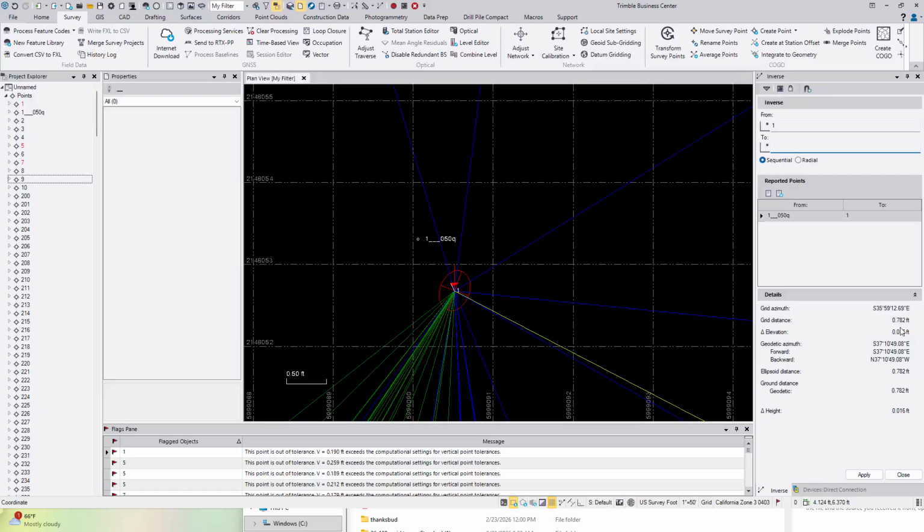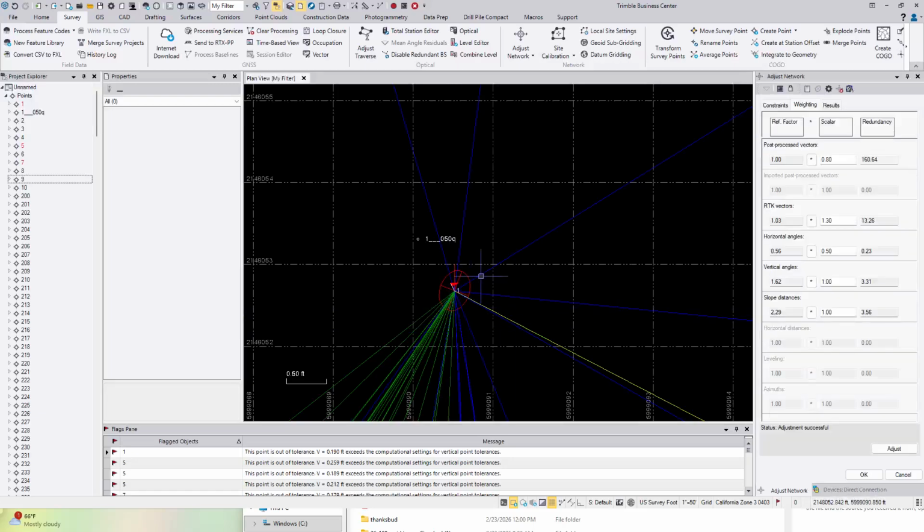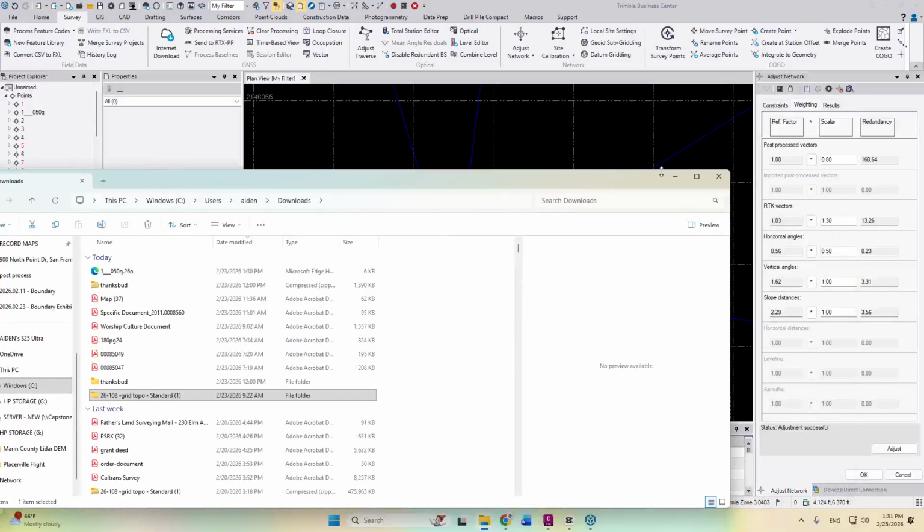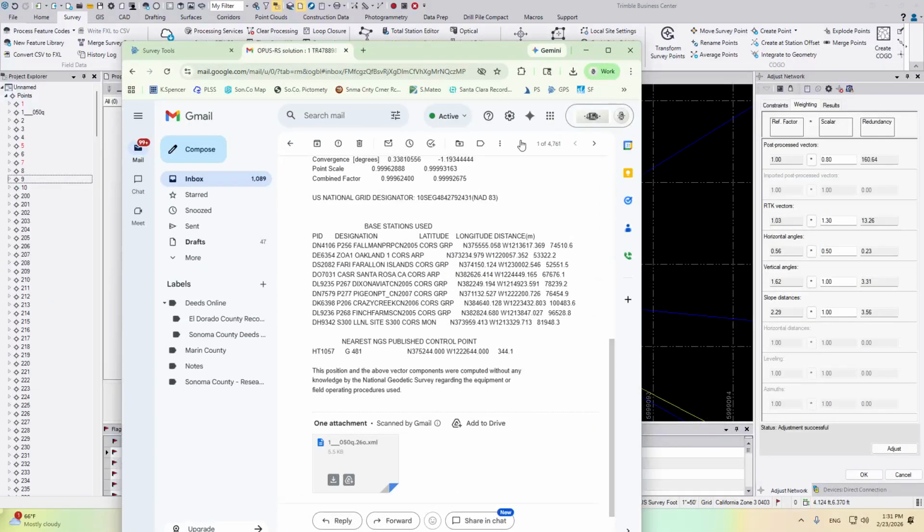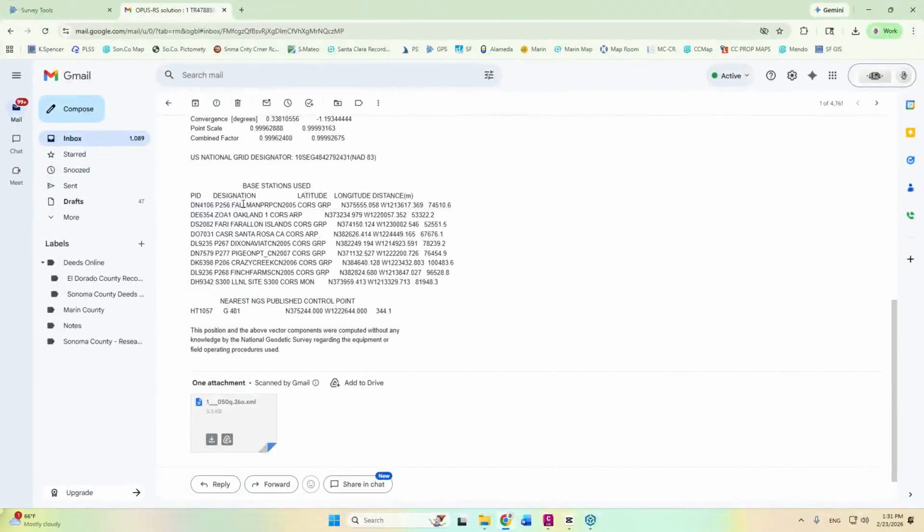The elevation's really well. Not sure where that 7/10 is coming from, but what OPUS does is it tells you what base stations they use. So here they are. So they use P2256. See, I didn't use one that far away. They use ZOA. I never really get good results from ZOA Oakland. They use Farallon. I never get good results with Farallon either. So they use Santa Rosa cores.